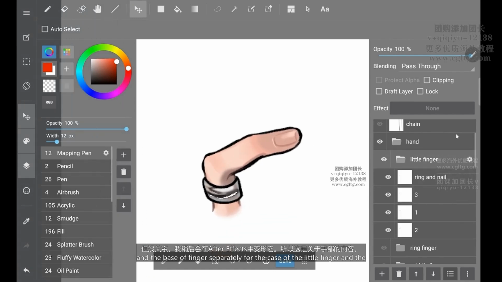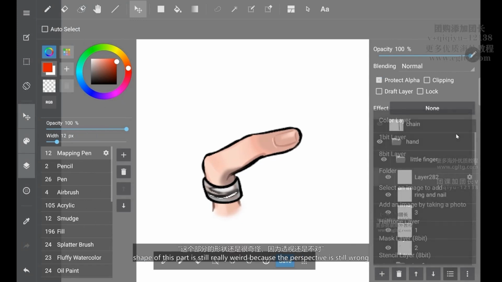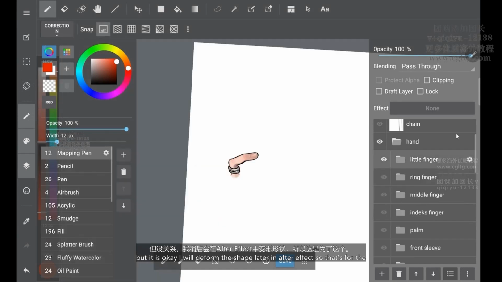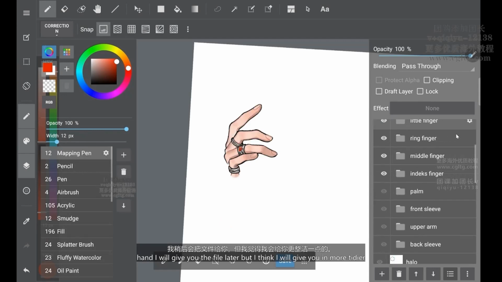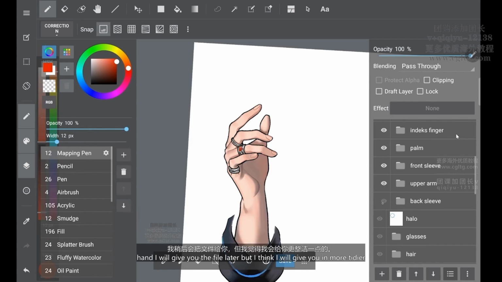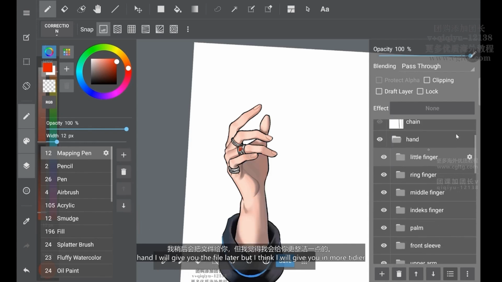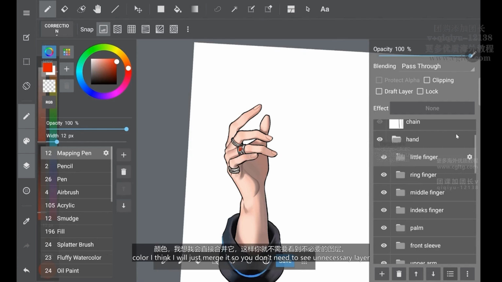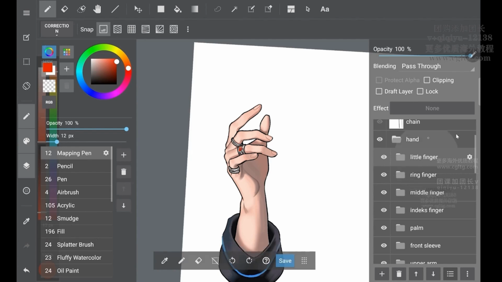For the case of the little finger, the shape of this part is still really weird because the perspective is still wrong, but it is okay. I will deform the shape later in After Effects. So that's for the hand. I will give you the file later, but I think I will give it to you in a tidier version. So probably I already merged some layers like the line art and the base color. I think I will just merge it so you don't need to see unnecessary layers.